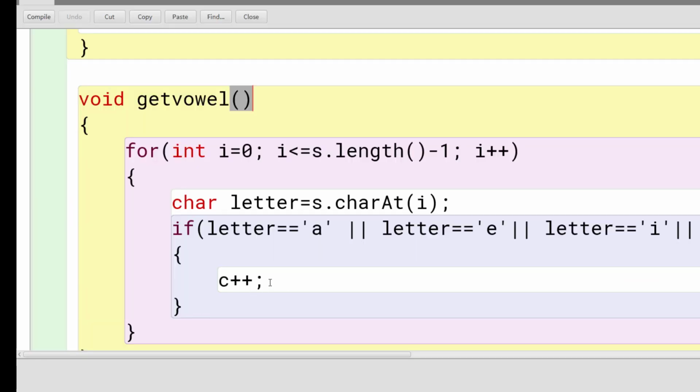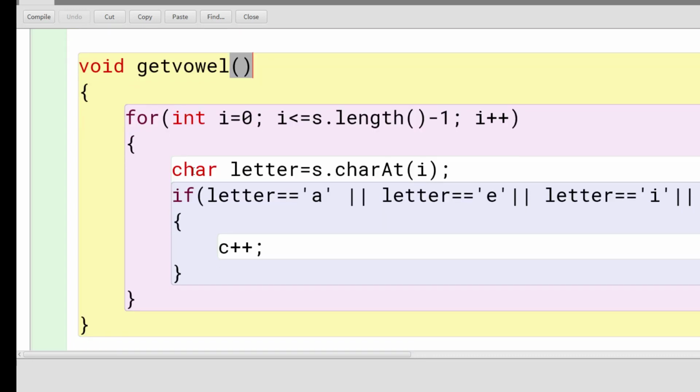So what I have written here, see, I have written one for loop, and then I have made one variable called letter, and this letter is of type char. So what it will do, it will store s.charAt(i), means the character at the ith index of this string s will be stored in letter.